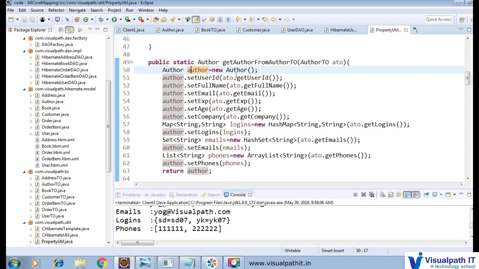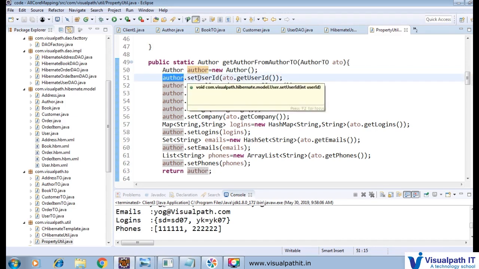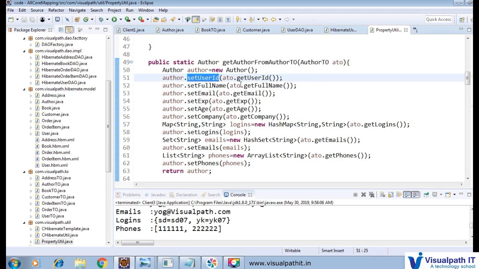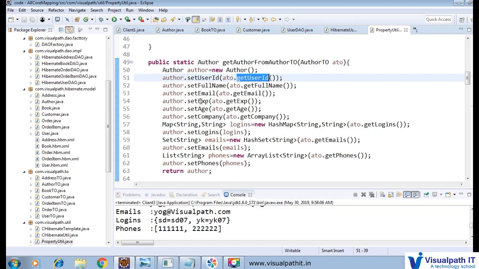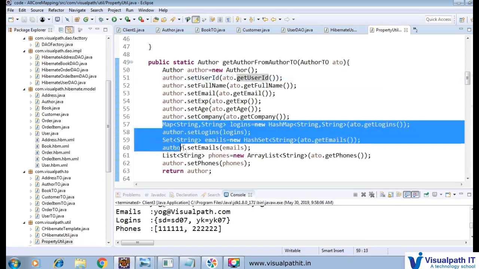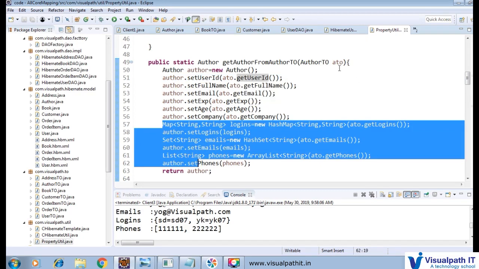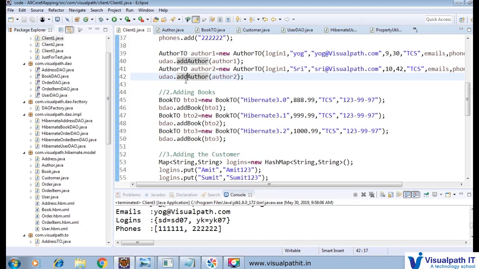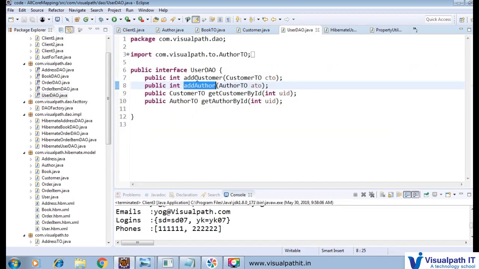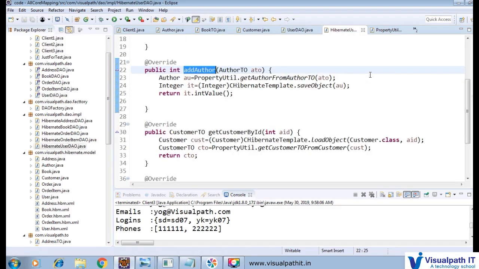So we created author here, and after that author dot set user ID, what we are setting is what we are getting here, author TO dot get user ID. We are doing the same thing with set full name, set email, set experience, age, company, and after that this operation. So nothing special is there, we just want to convert author TO to author, and that functionality is being called here. So after converting this one, here we are calling add author. Just 1 minute. So open declaration here. So after converting, we are calling c-util.save object.